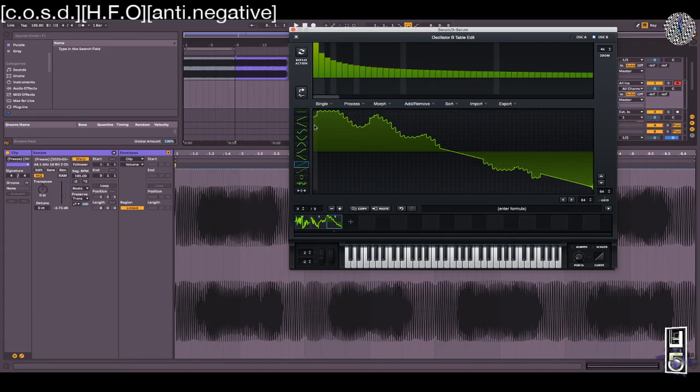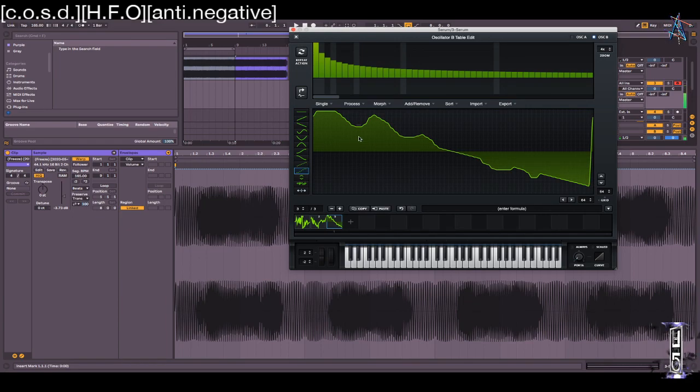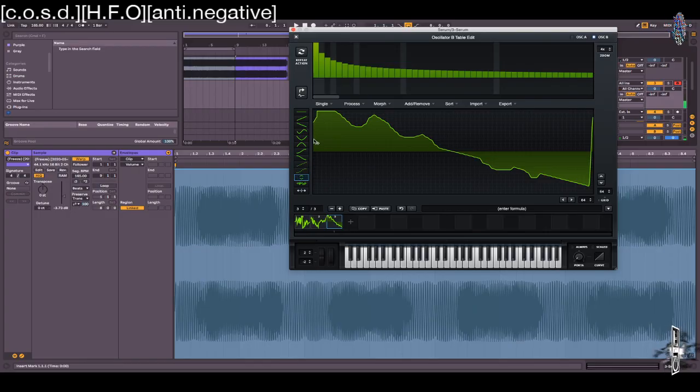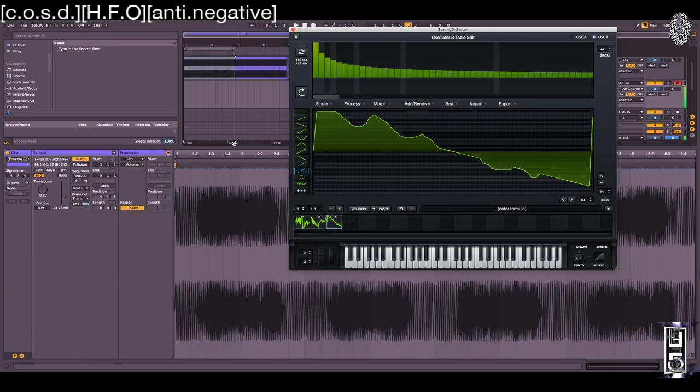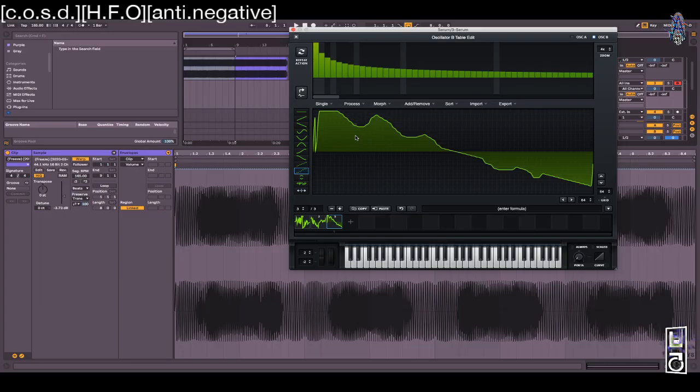And I can smooth those out. So this is a linear smoothing tool. This is the curve-based smoothing tool. So you can smooth off your actual zero crossings with this. You can nudge things more towards the zero crossing and then smooth to that. Say this is offset. Like, hey man, what are you doing? Get out of here. So single now allows me to go and process this. So shift horizontal to zero crossing.